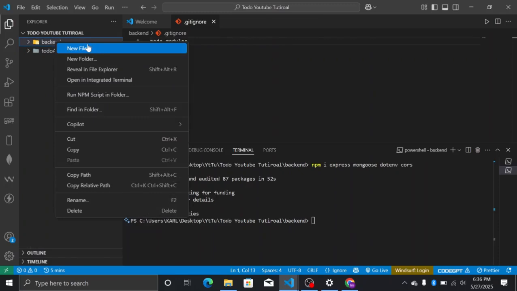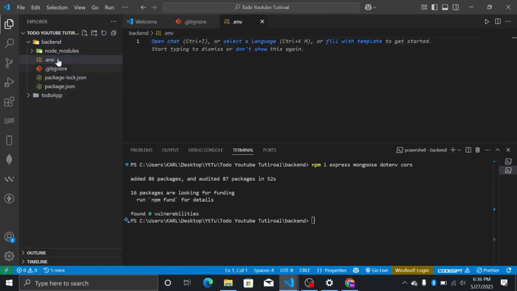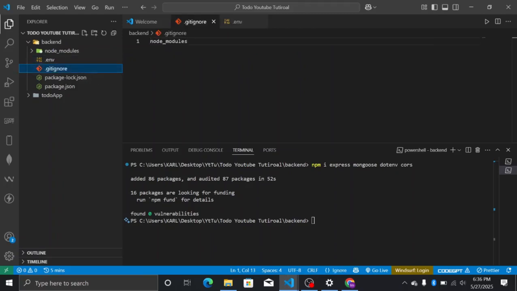We're also going to say .env in this side. This .env is going to have all your secrets that you don't want to be shown in your GitHub once it's public. Your secrets are going to be hidden in the .env, and the .env we are going to put inside the .gitignore.